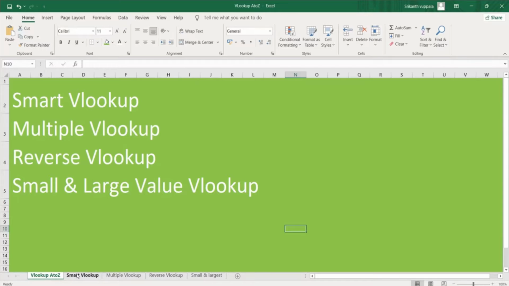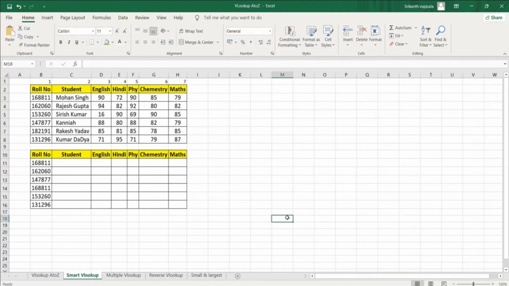So I'll go to the smart VLOOKUP tab. You can see there is some data here on the screen which I am going to use for this smart VLOOKUP as an example. As you can see, there are roll numbers over here and there are roll numbers over here. Now using VLOOKUP, I need to get the student name and the marks.